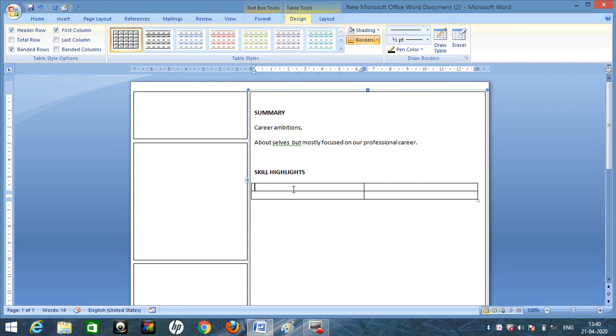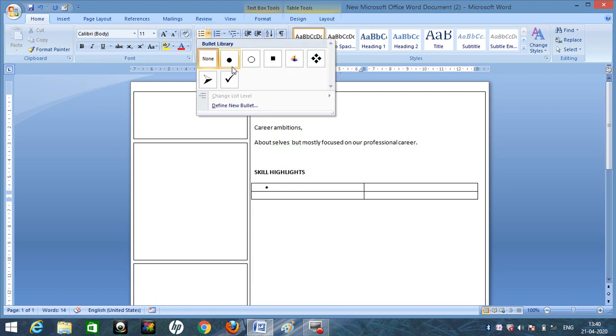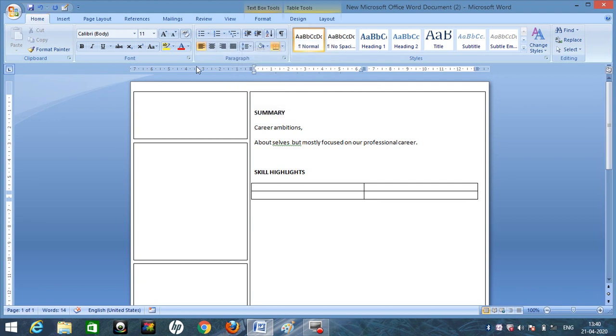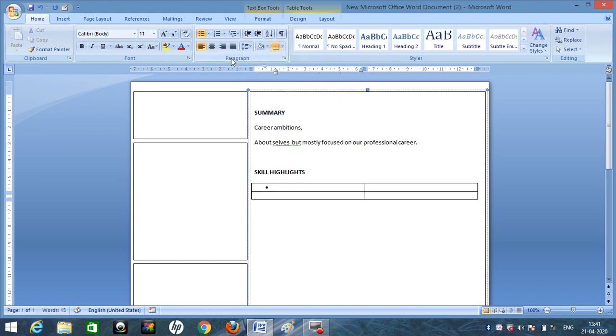And then I want to use a border also. I want to use a bullet. A bullet is something which looks like this. So this is the bullet library. On the home tab, you have to go to paragraph, and this first option is for bullets. When we click over here, these are the types of bullets that you can add. So I'm going to add this one.